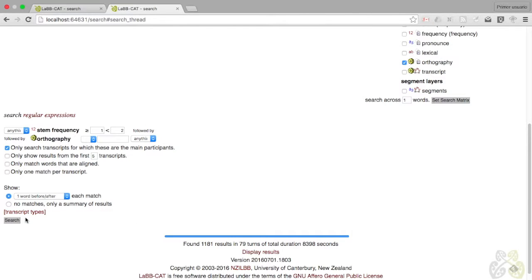Now we're going to create some automatic annotations of a different kind. Let's suppose we're interested in filled pauses. Hesitation words like that, and so forth. We can actually identify such words using regular expressions.